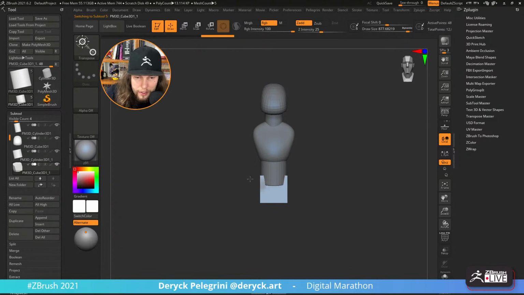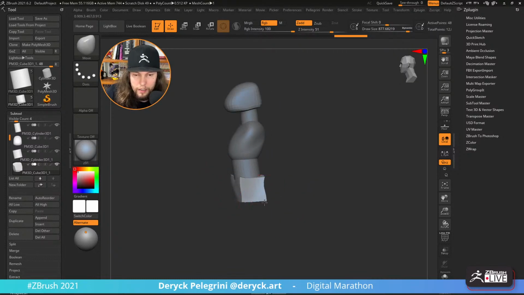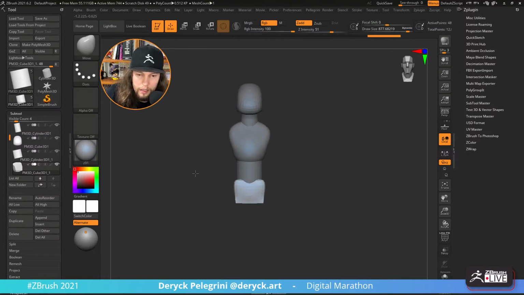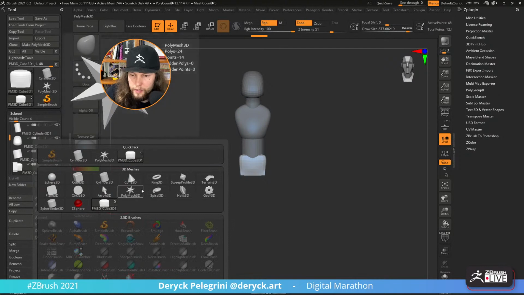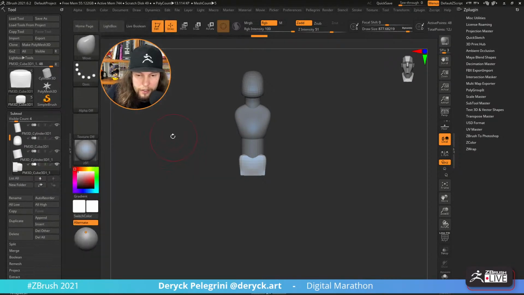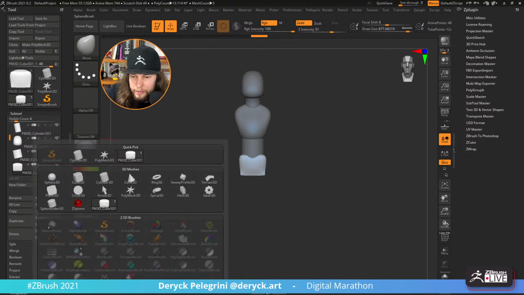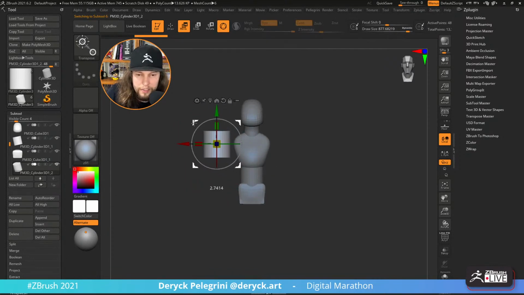So I'm going to try to construct this human figurine to be the base, and try to create the silhouette that I want. I could use a base mesh for that, but I want to play around a little bit with ZBrush and try some different things.